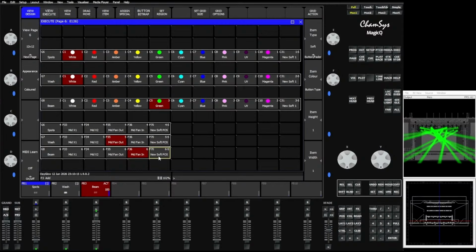My fan in's pretty ugly in this show, but that's all right. We'd have to fix that with some palettes. It looks like there's a palette update. That's all right. So now I have control. I can go to any color I want. I can bring fixtures in.